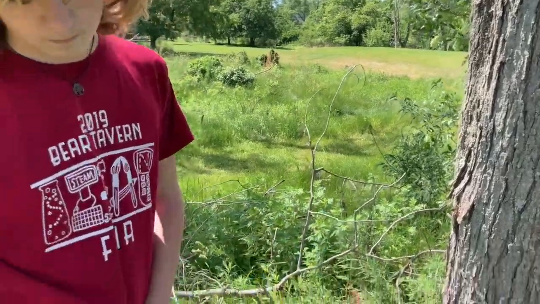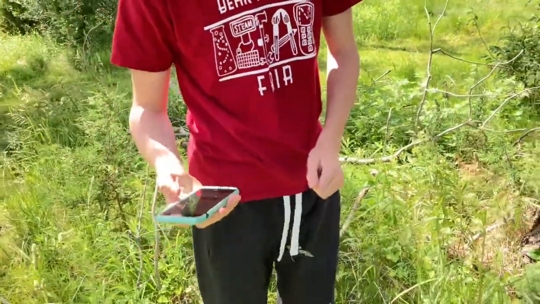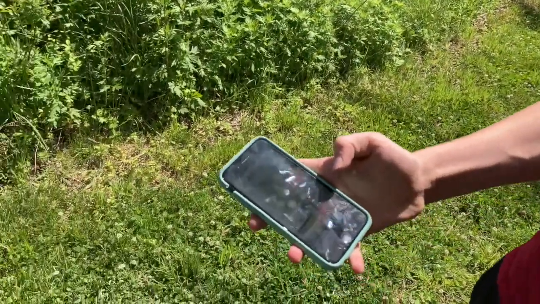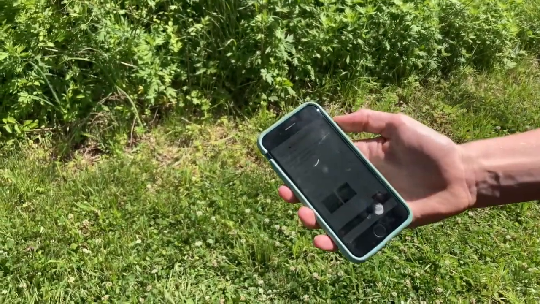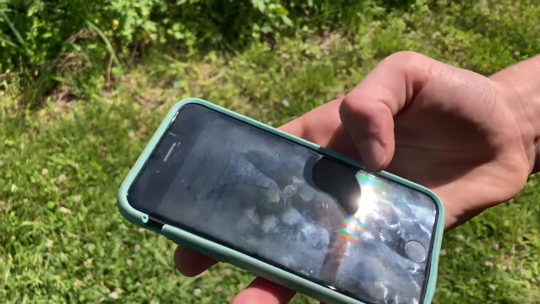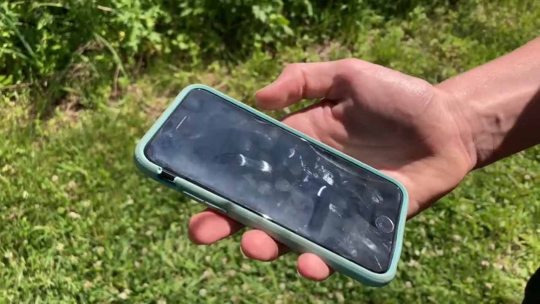Okay, now that you've taken the picture, you can submit it. Because you're using a cell phone, you can submit it directly. Okay. Do you hit submit? Yeah, just loading. Okay, it can take a little while.